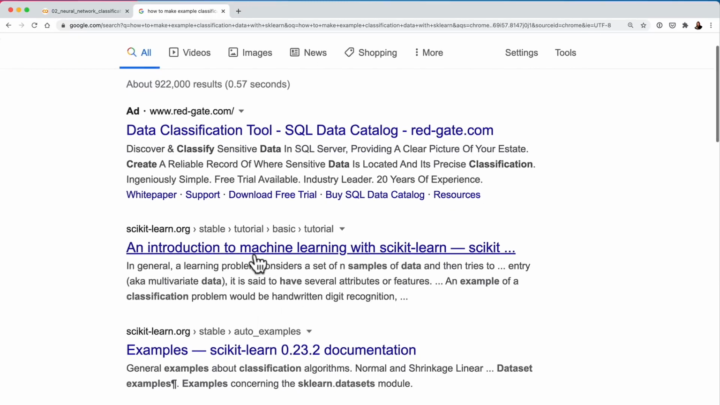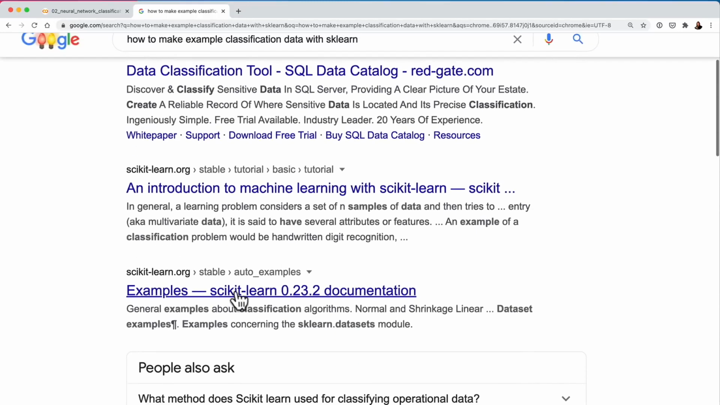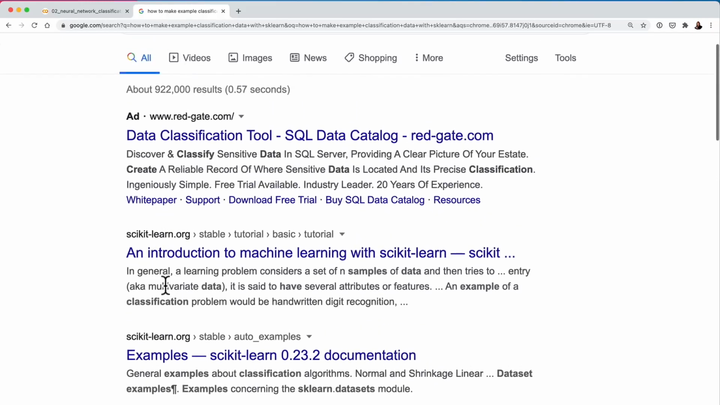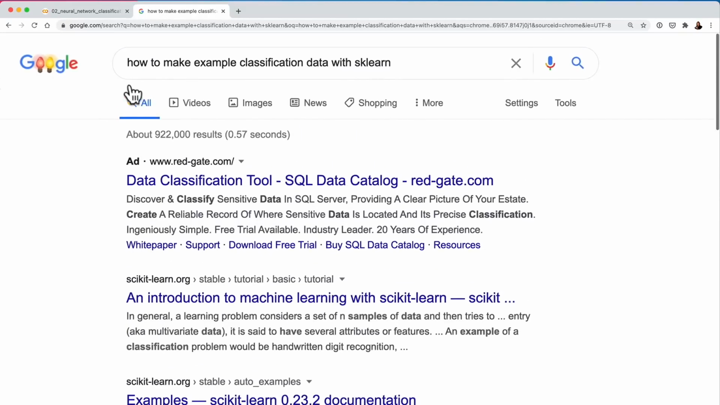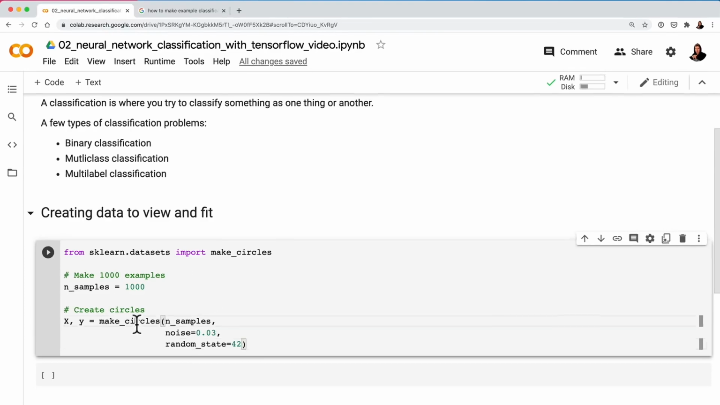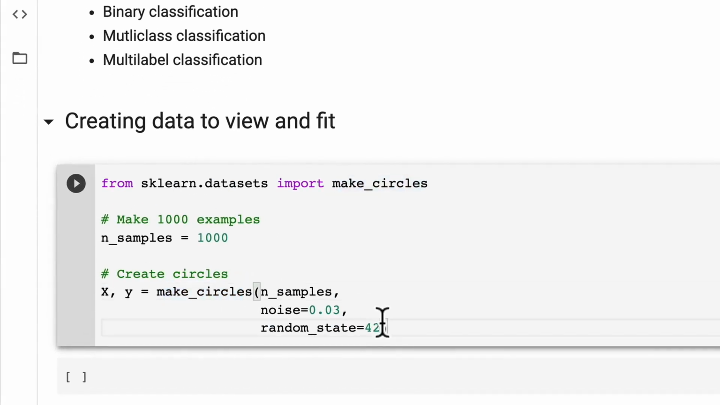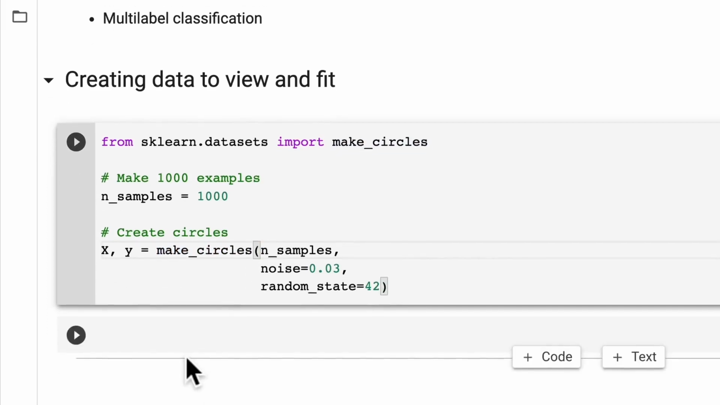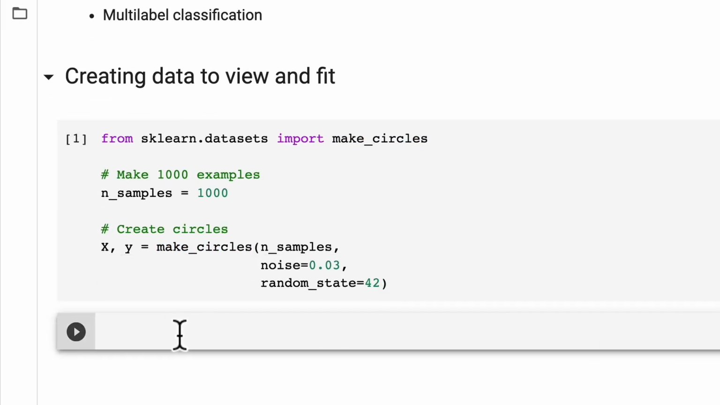There we go, an introduction to machine learning with scikit-learn, examples. So we've got a few options there. I've just chosen, that's basically what I did when I found out about this make circles function. And there's probably a way to do that in TensorFlow. I'm not quite sure if it's as quick as this one, but if you want to give it a try, once you see what this data looks like, feel free.